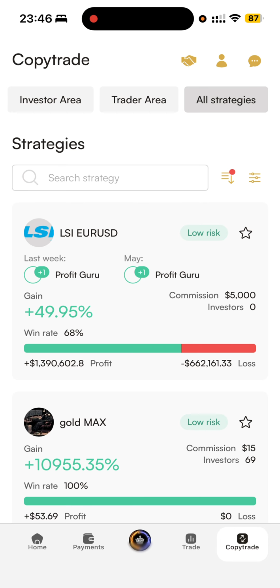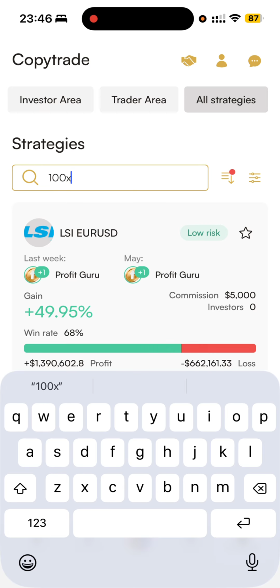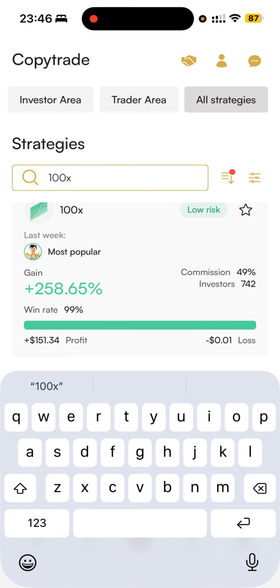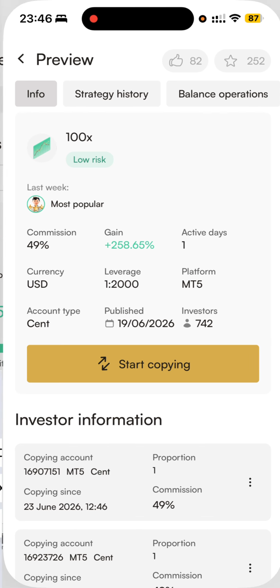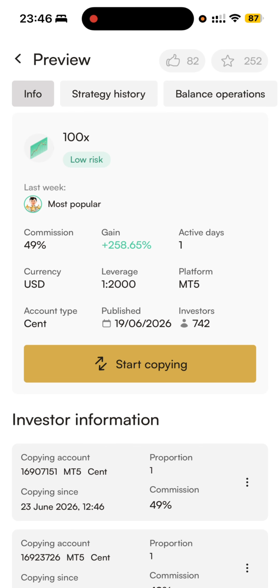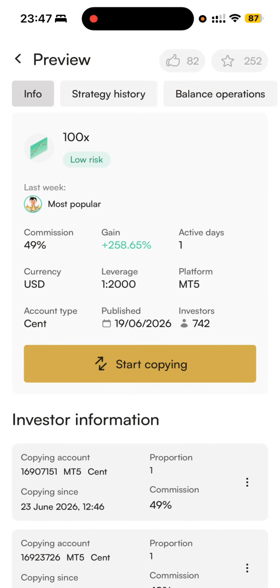So in strategies, go and search for someone called 100 times. This is the copy trading account you need to follow. So just click it. This guy is the best. What is copy trading? If you don't know what it is, copy trading is the system whereby the professional traders trade on your behalf. So the only thing you do is withdraw. So yeah, as you can see, he trades for you. So it's like you are getting 50-50.